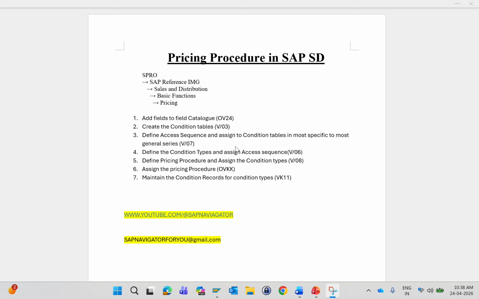So let me take you to the configuration steps and master data setup for this. Before that, I will give you an overview of what needs to be done. There are a couple of steps we need to perform in order to achieve pricing in the sales document type. The first thing is we need to add the fields to the field catalog, and then by using those fields we have to create the condition tables. Once the condition tables are created, we will assign those condition tables in the access sequence, in the most specific to most general way.